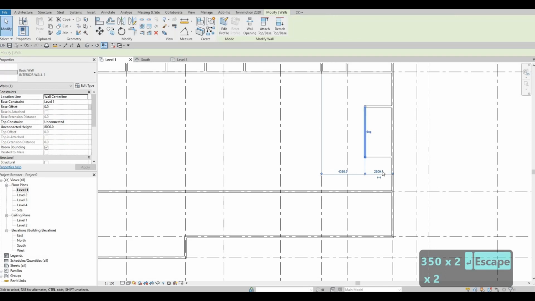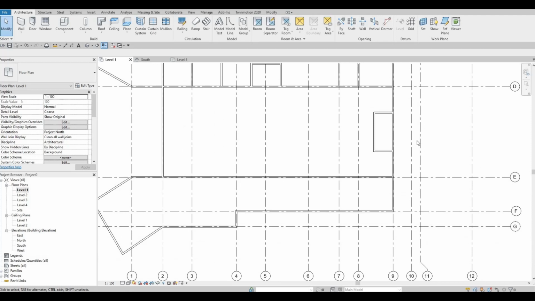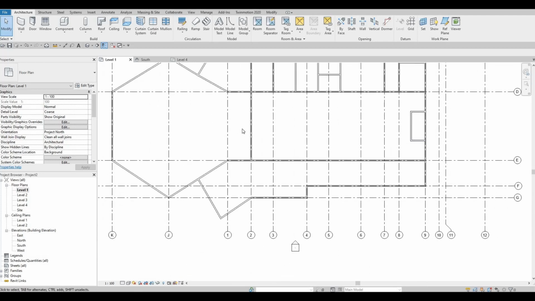And then here, I'm going to select that. Let's put this one as 2,500 now. So now this is our vestibule. So our main entrance. And then now let's go to the other side.